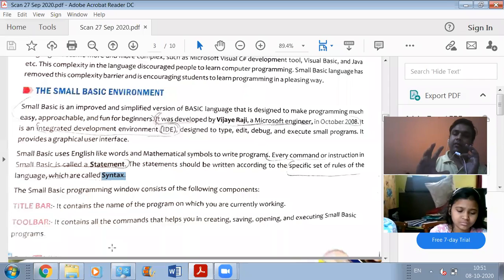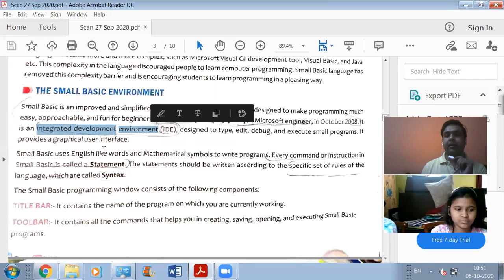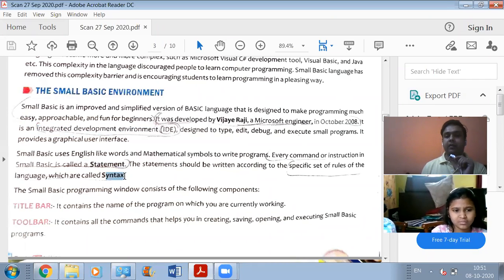When we will do it practically, when you understand it 110%. But right now, just try to remember these terms: integrated development environment, statement, and syntax.